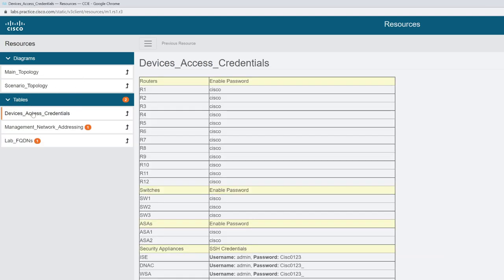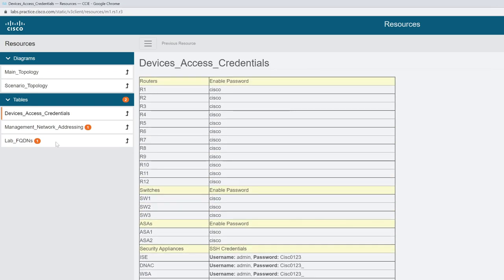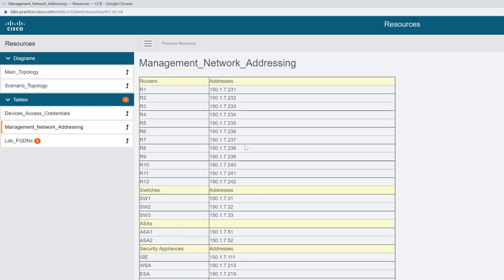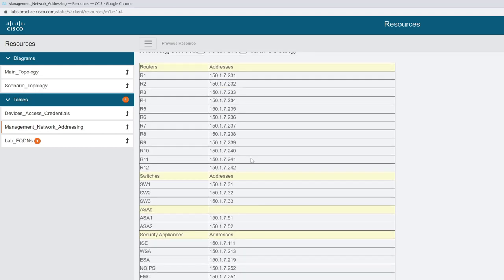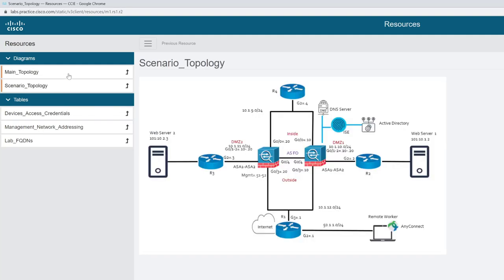And then under tables, we have device access credentials. These are the credentials for each of the devices, not necessarily all the devices that you're going to access today or in your time frame for the lab that you're doing. We then have the out-of-band or the management network addressing here, and then the FQDNs for the lab environment as well. So we've got all the relevant information that we need.